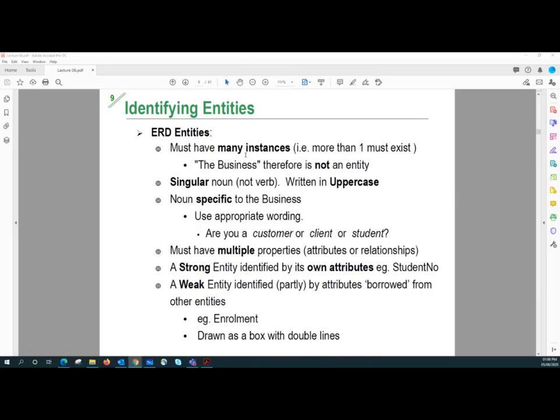So if you read the narrative and it says, say for example, Swinburne University wants to develop a database for their enrollments, you might say Swinburne University looks like an object. Can I create an entity for Swinburne University? Actually, it is not an object. The reason is, for a Swinburne University entity, we would have only one instance, one record. We don't have multiple Swinburne Universities in there. So that means the business probably is not an object at all.